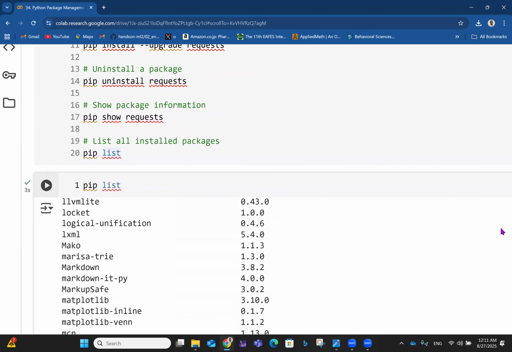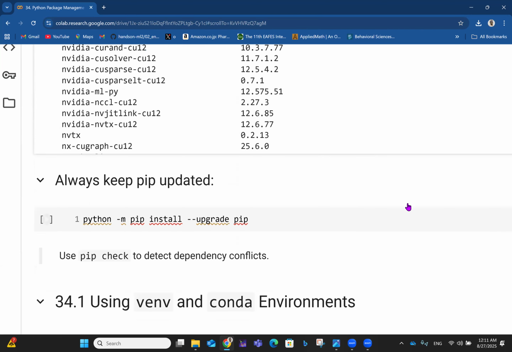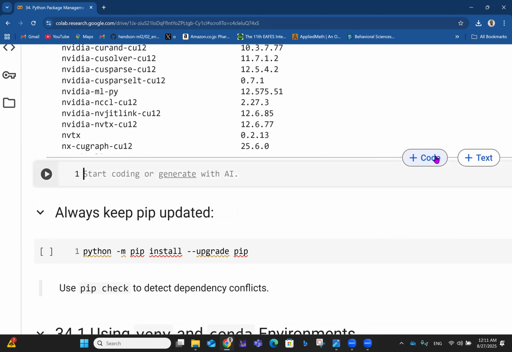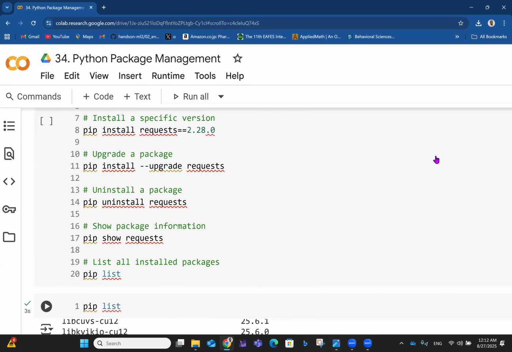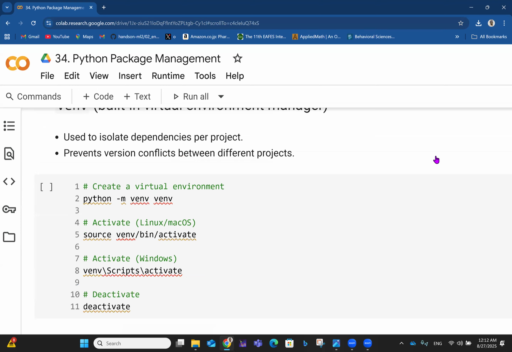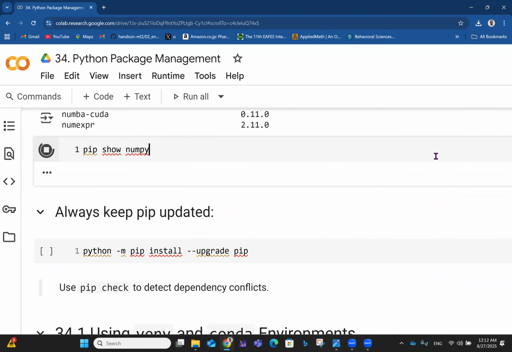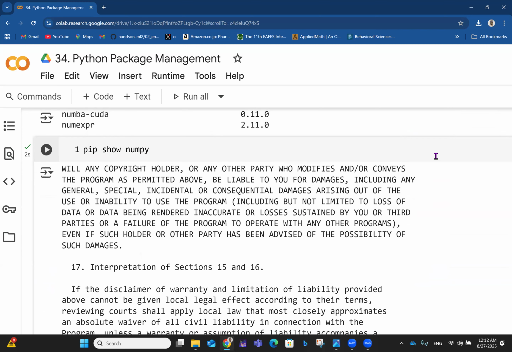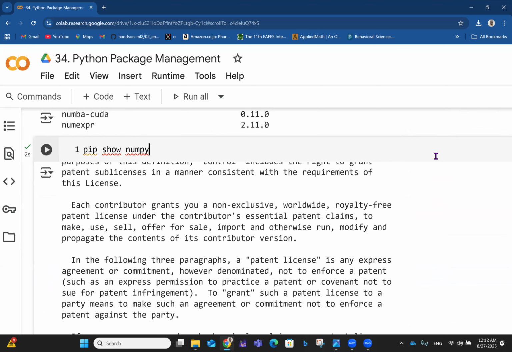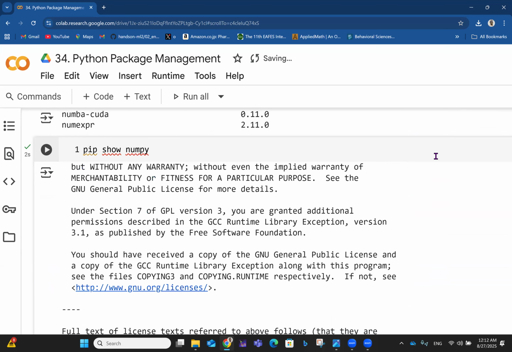If you want to show package information, let's assume I need information about matplotlib. I just say pip show. Maybe let's even start with NumPy: pip show numpy. This shows me information about NumPy, and it can help you understand the release notes and all these things. You want information about NumPy? This is it right here.